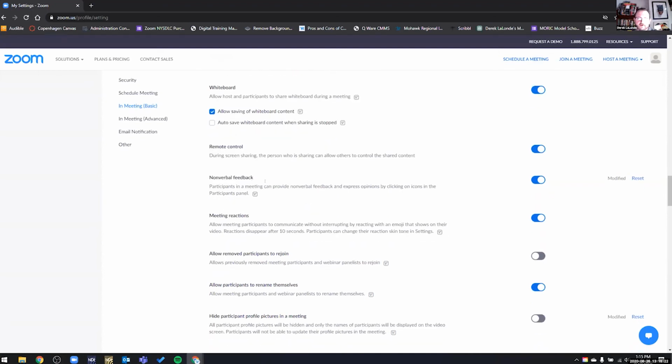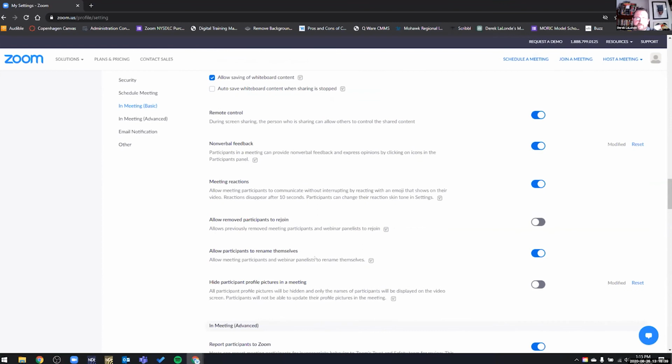And then some of this other stuff is like non-verbal feedback and the meeting reactions, and we'll go through those. Essentially, those are mini emojis that if you look inside your Zoom room, you'll be able to see what some of those look like, either in the participant area or at the very bottom of the screen. You can toggle those on and off.